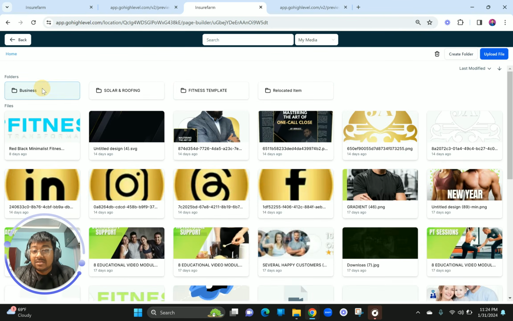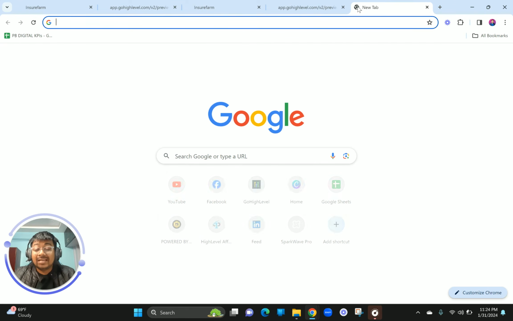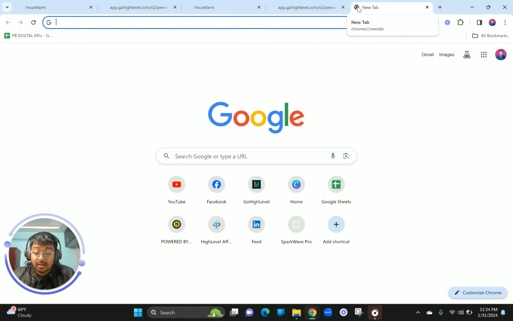Then I'm going to business. By the way, if you do not know how to optimize your image, never upload a raw image file, okay? Because those are heavy files and that can actually ruin the speed of your page. Of course, if you're building long pages, the speed will be low because you have a lot of content, a lot of photographs, and a lot of things.